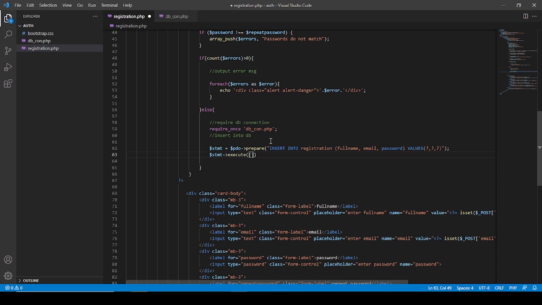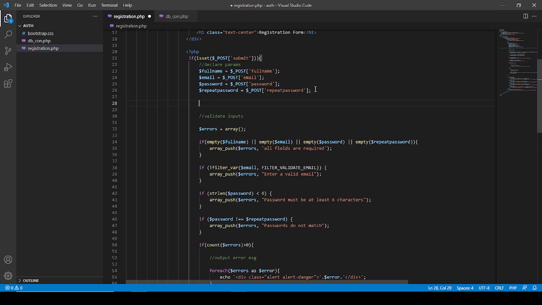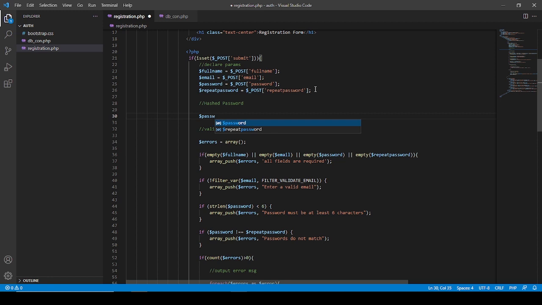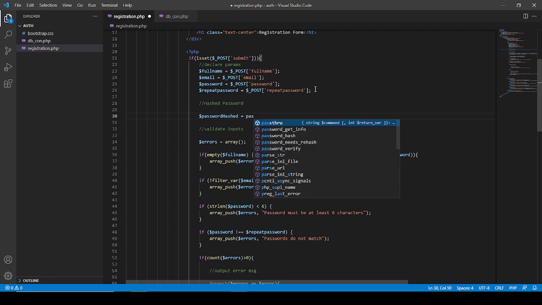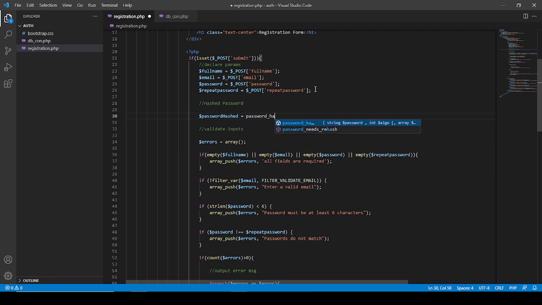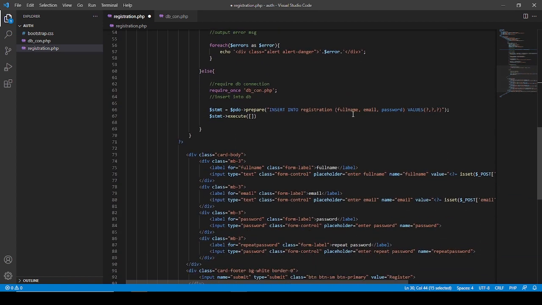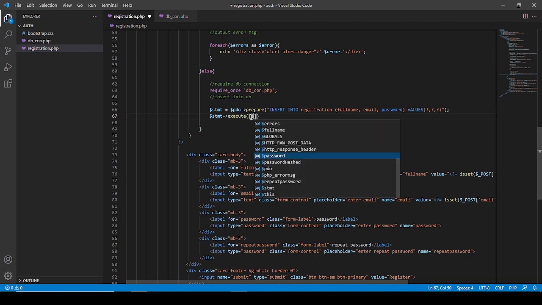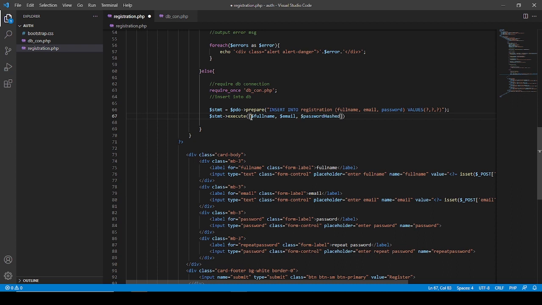But before we do that, we don't just want to put our user password in the database as mere plain text. So what we can do is convert our password into a hashed password. So let's say hashed password. We have password_hash should be equal to password_hash, and then we have the password, and then we have PASSWORD_DEFAULT, right? So we can now copy this and then come down here and say full name, email, and then hashed password.